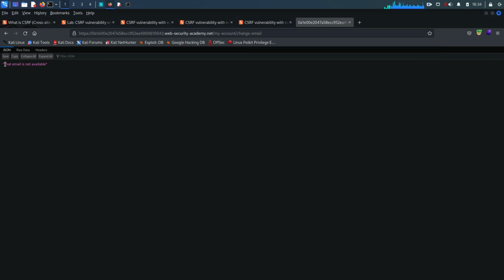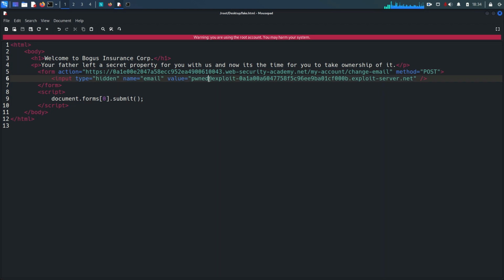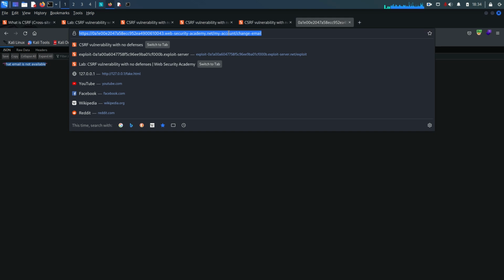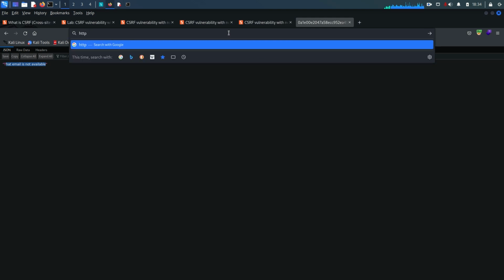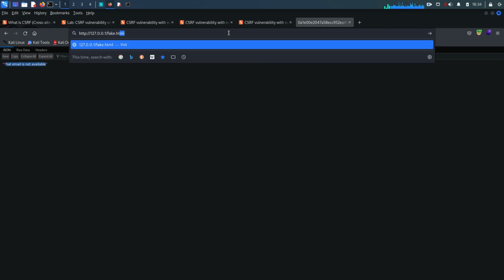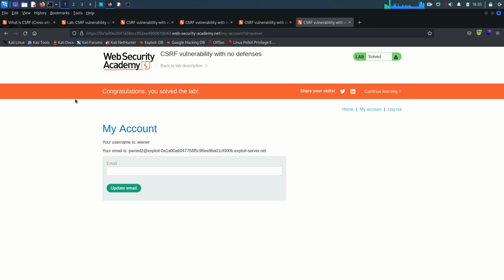Why is it giving us this message that the email is not available? Because this email is already assigned to another user. So I'm just going to add a 2 to it. And again, let's say I send this URL to the victim in an email with some content. Once the user clicks on it, it opens in the browser, the page is loaded, and behind the scenes the request is generated for changing the email. And as you can see, it changed our email.